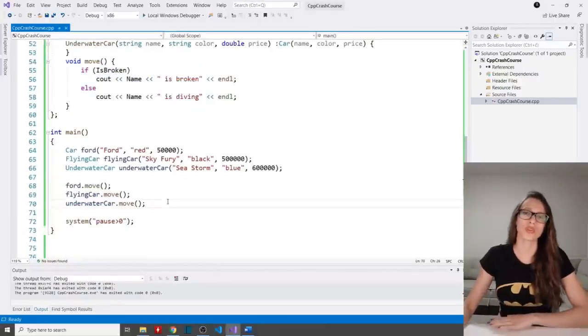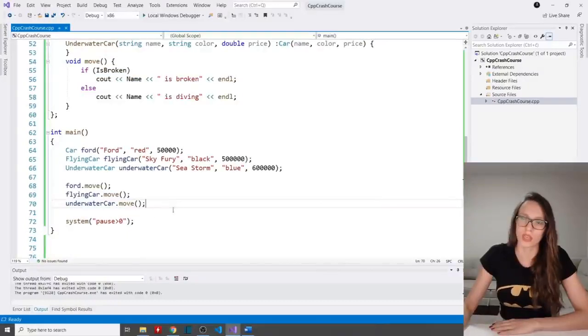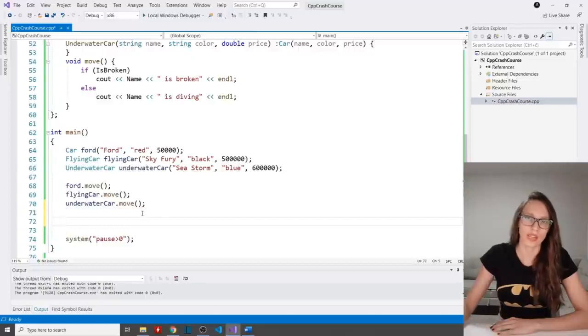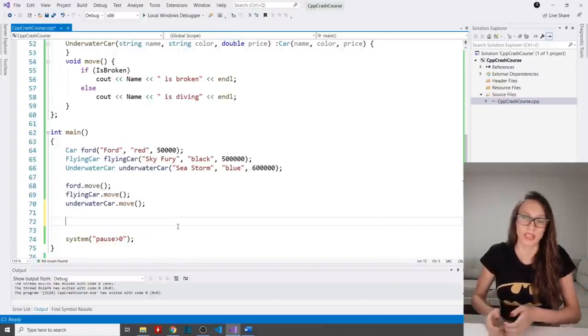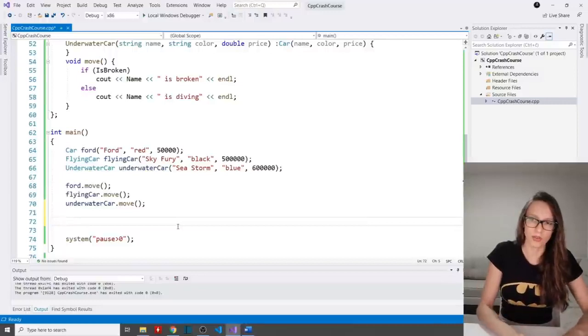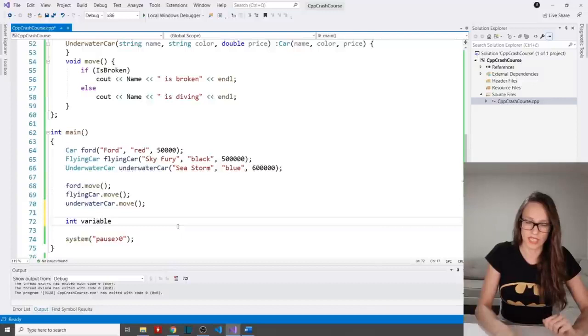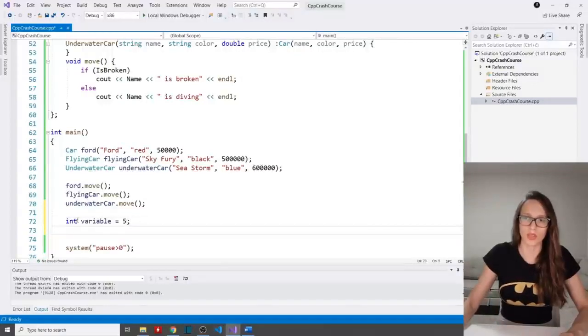Now, there is also one interesting thing that is related to polymorphism as well, and I'm going to demonstrate that in a minute. If you remember, when we talked about pointers, we said that a pointer is going to hold an address of a variable, and that the pointer is going to point to the same data type that the pointer has. So if I create, for example, an integer variable like this, and let's assign it a value of 5, and now I want to create a pointer that is going to point to this variable.